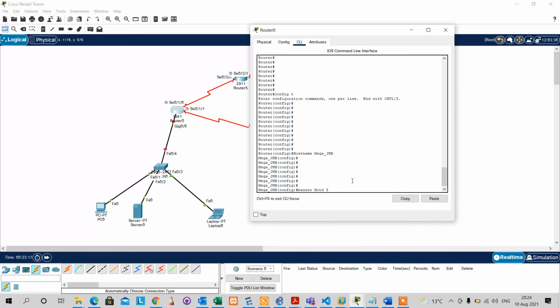So for example, I have banner MOTD dollar sign, and then my message is: only mega IT personnel allowed access to this router, right?